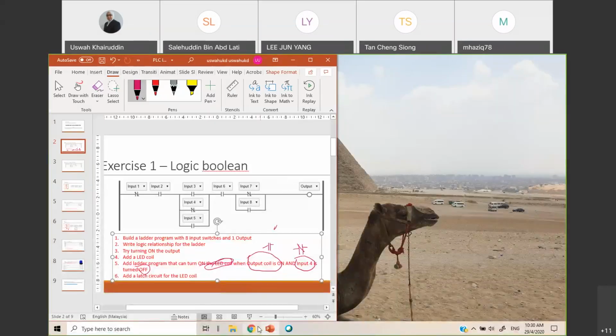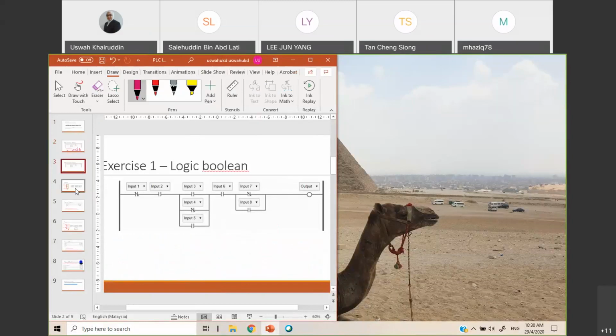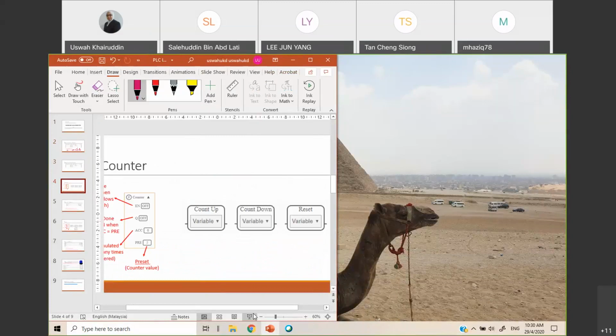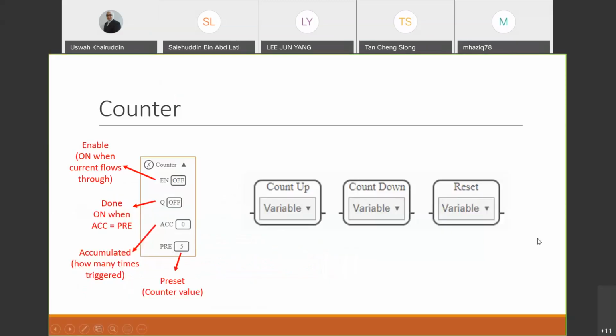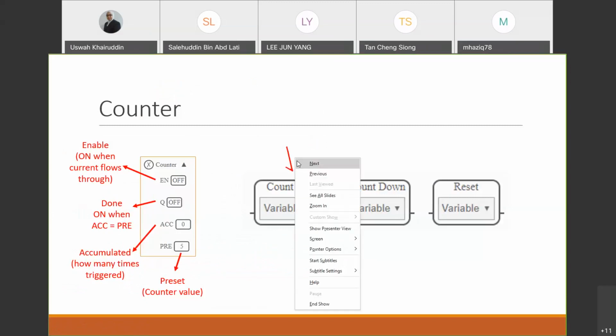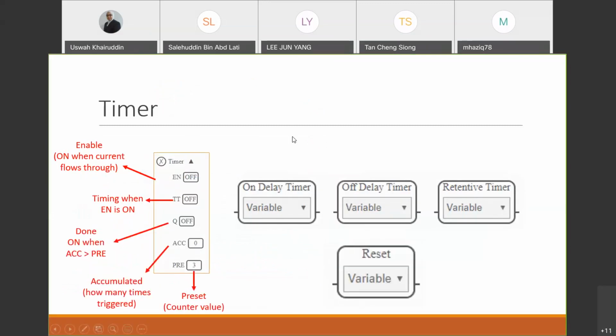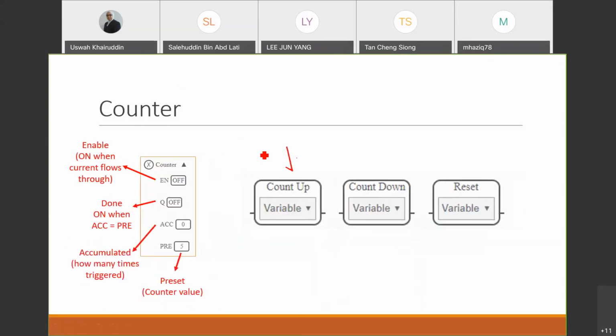Now, let's look at the second lesson for today. Okay, we are going to do counter. As we've learned before, there are two types of counter: count up counter and count down counter, right? And then you can also use the reset to reset your counter.